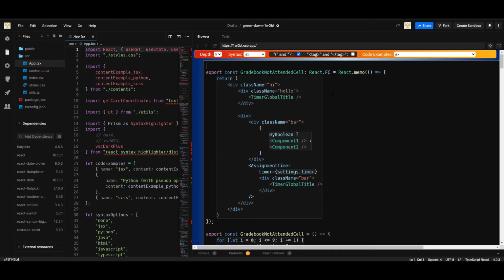We can also disable tag indicators, so we only have curly braces. We can also disable this one, or just keep this one. This frame is not based on this curly brace. This frame is based on these tags.